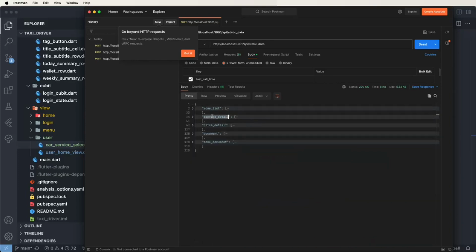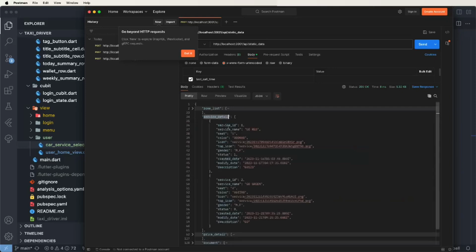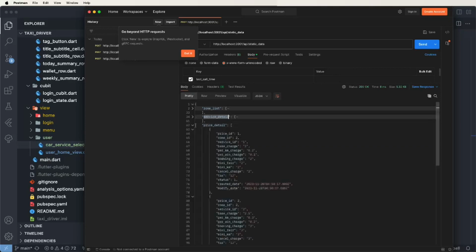Then the service details table, where we need service ID, service name, seats, colors, icon, top icons, genres, status, created date, modified date, and descriptions. These columns are needed inside the local database. Then the price details table: price ID, zone ID, service ID, base charge, per kilometer charge, per minute charge, booking charge, minimum fare, minimum kilometer, cancel charge, tax, status, created date, modified date.